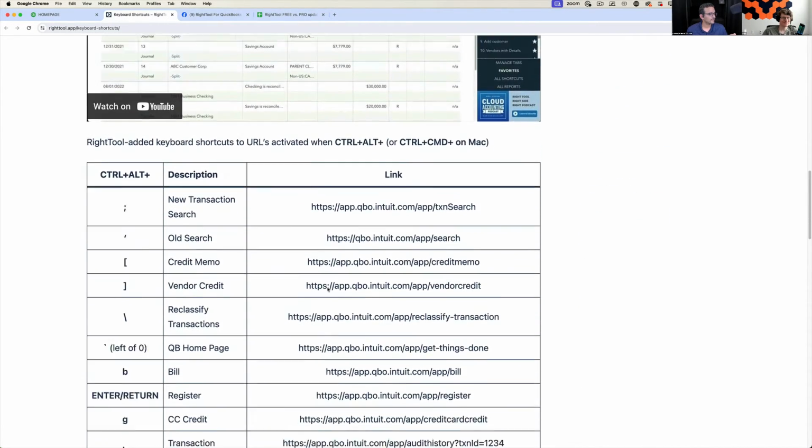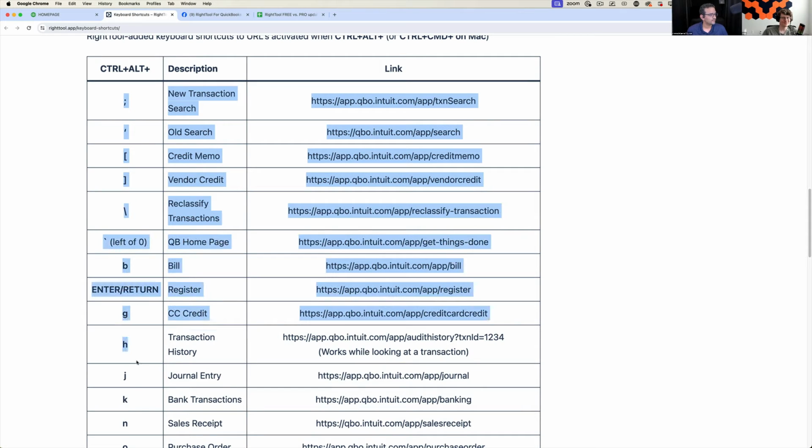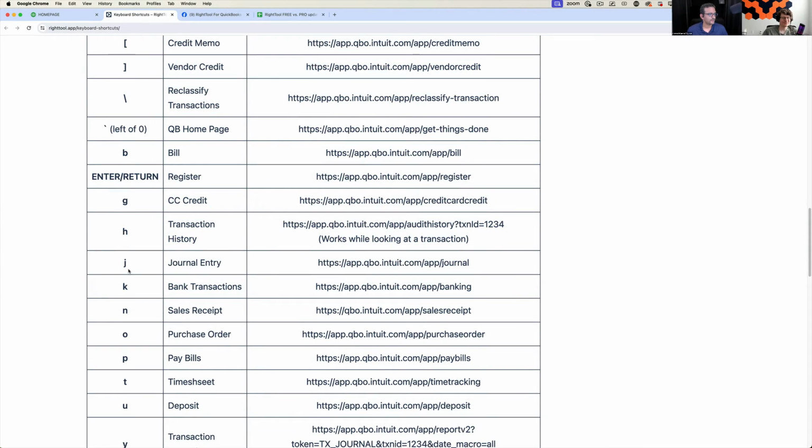And then if you scroll a little bit down, you get to see what the rest of the keyboard has been mapped to. For example, we have J for journal entry, N for sales receipt, and we have B for bill. So I'll show you really quick.